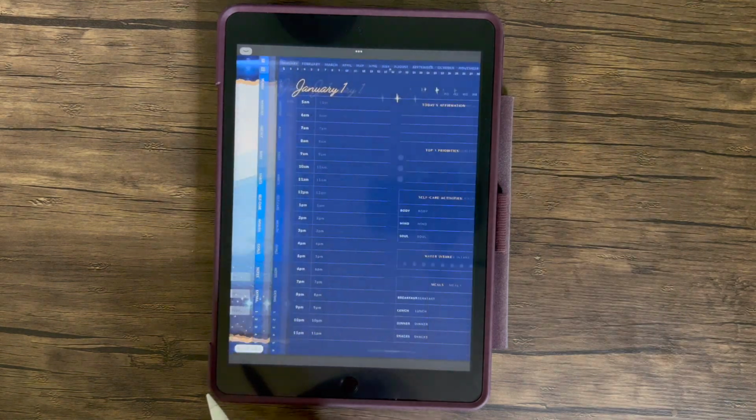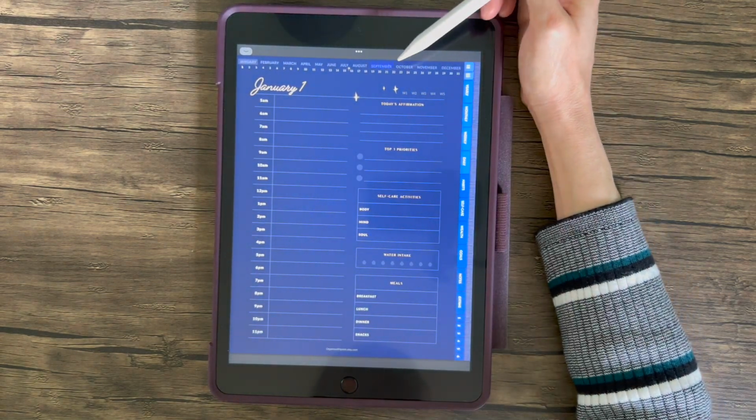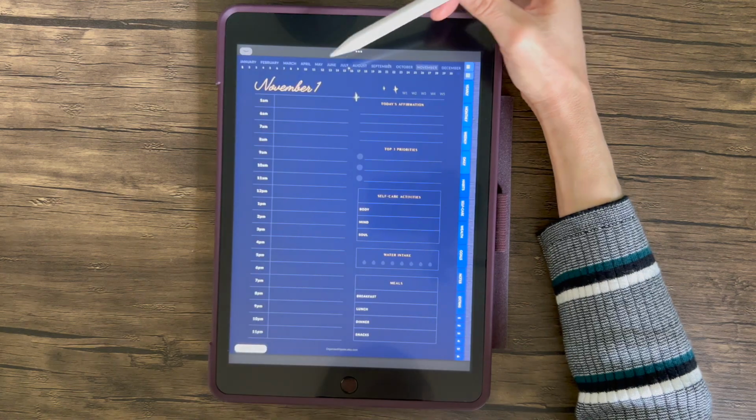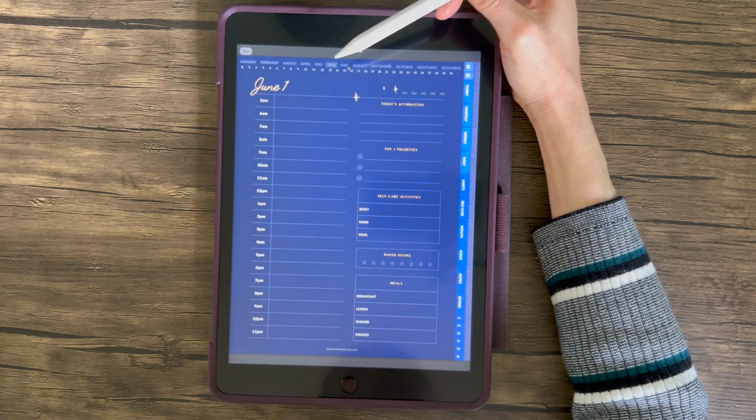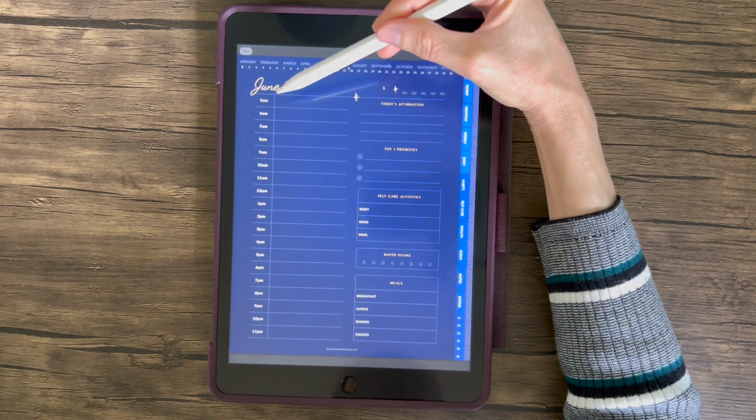On the daily spread, this top navigation behaves a little differently. These take you to the first day of every month. And of course, the days act the same, taking you to the days of the month that you're currently on.